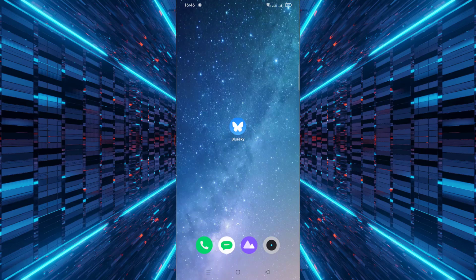quickly and easily, whether you forgot your password or just want to update it for security. This guide will help you complete the process. First, open the Bluesky app on your phone.